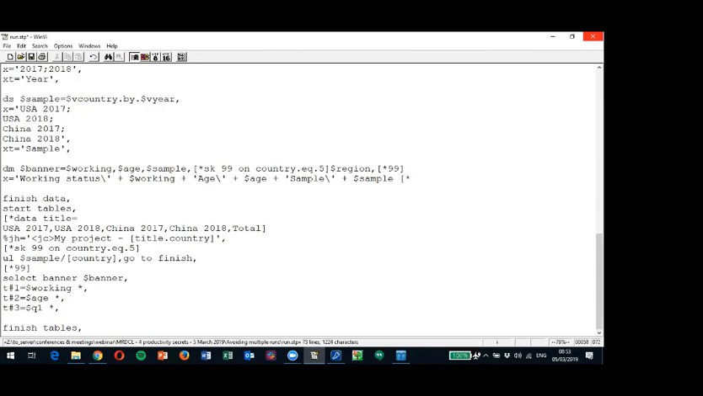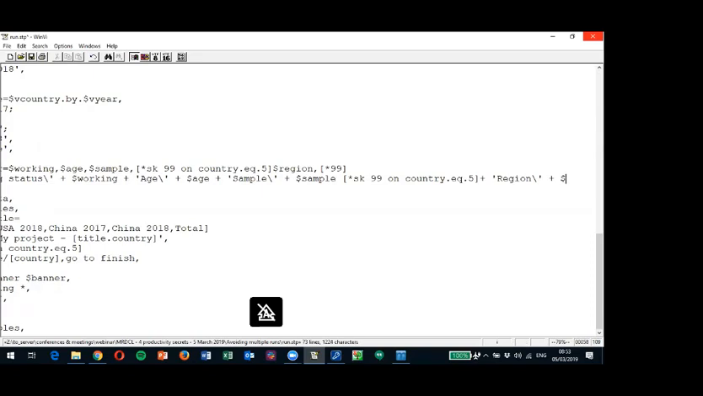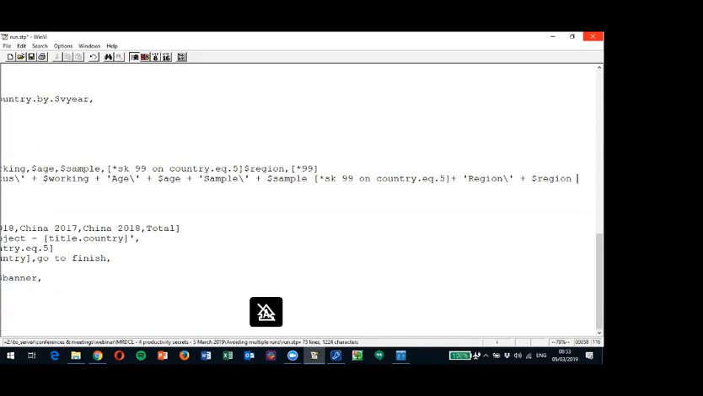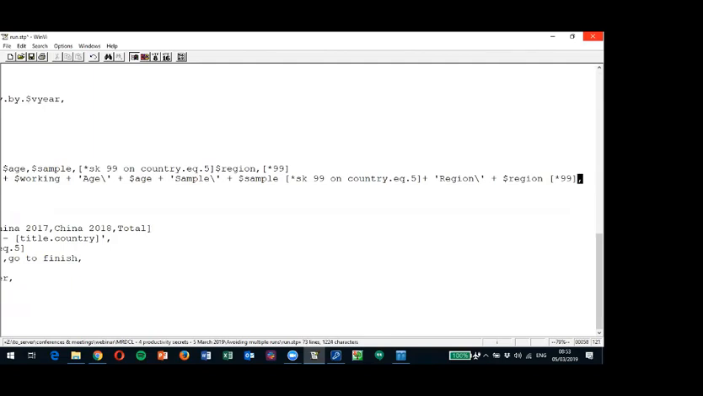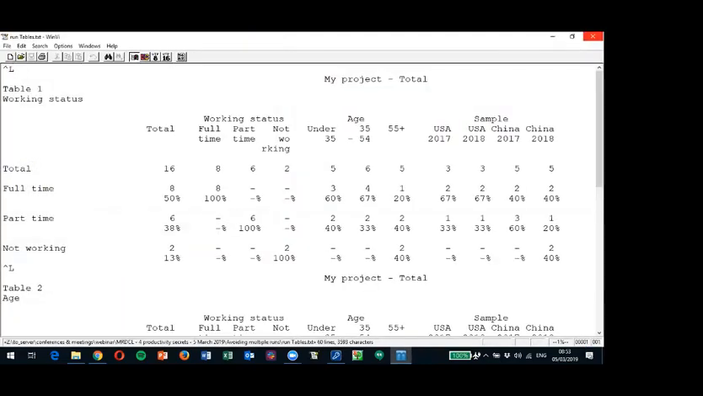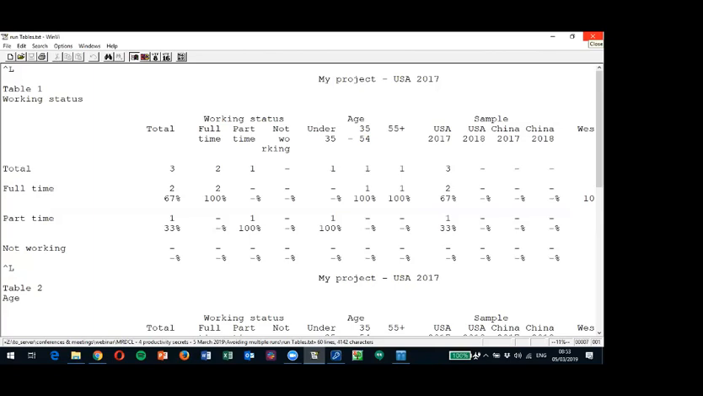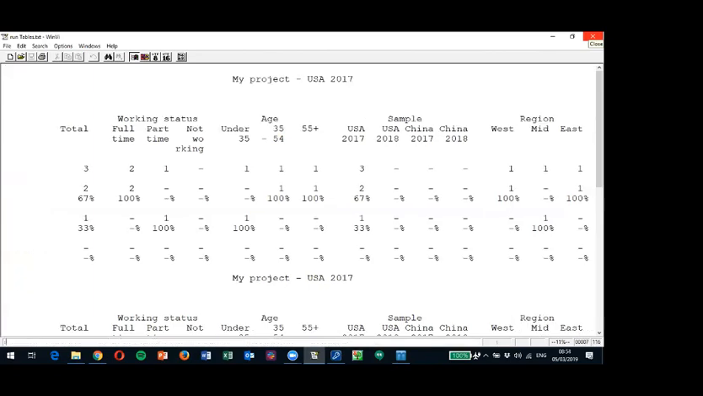So I'm now going to say star skip 99 on country equal to 5 again, plus, put the heading in, region, backslash, plus dollar, I can't type this morning, region, star 99, comma. So now it will pull in region as well, except for the 5th run. So if we pick run 5, we don't get region on the end here, we just get the samples. Whereas hopefully if I pick run 1, I should get region coming out on the end. And if I look to the right, I've got the 3 regions coming out now.